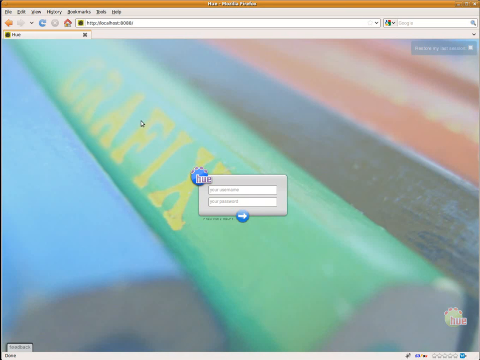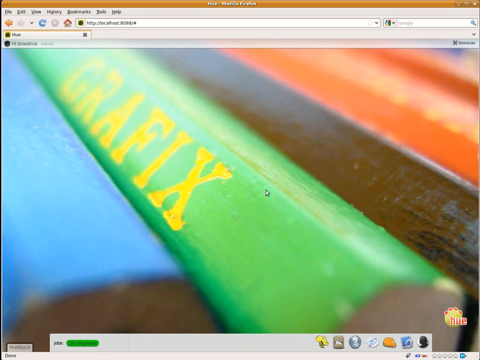Welcome everyone. This is a demo of Beeswax on HUE, Hadoop User Experience, which is a web-based user interface for Hadoop. This is what it looks like when you connect to it from a web browser. HUE is an open source project that's included in Cloudera's distribution for Hadoop, CDH, which you can download from Cloudera's website. HUE is a platform that comes with a suite of applications.